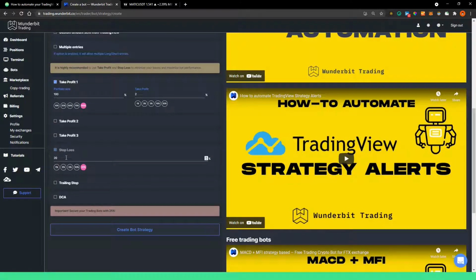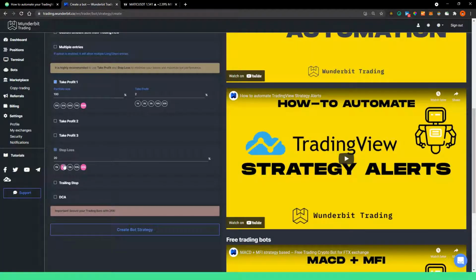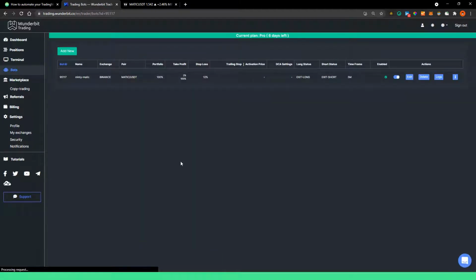Don't worry about 2 and 3. We're going to need to put our stop loss in there. This is required. And don't worry about trailing stop or DCA either, and then just click create. And there you go, there's your bot. It is now ready to start receiving signals from the TradingView alerts, which will then make trades automatically for you in Binance via the API.